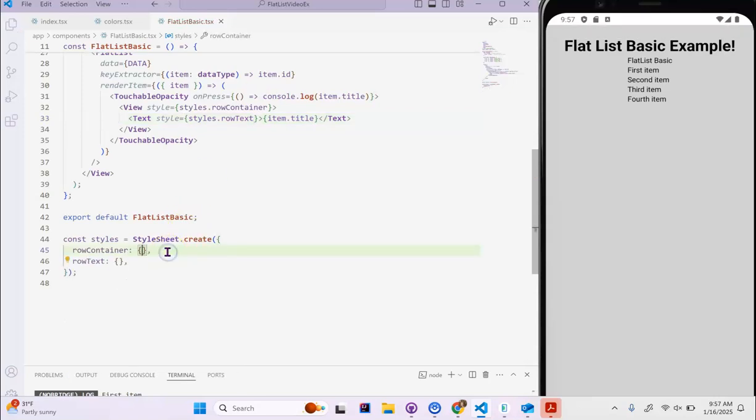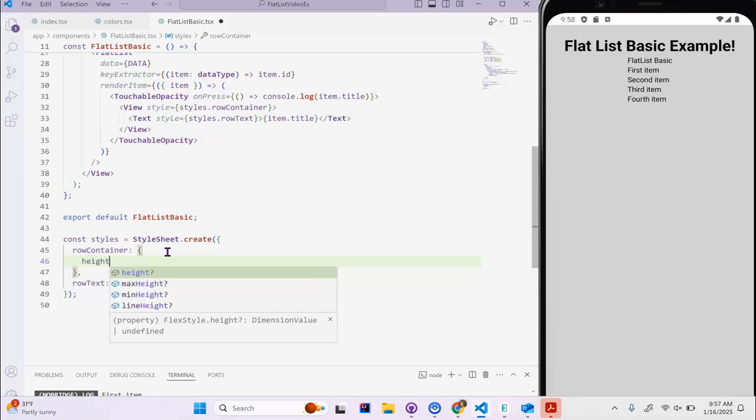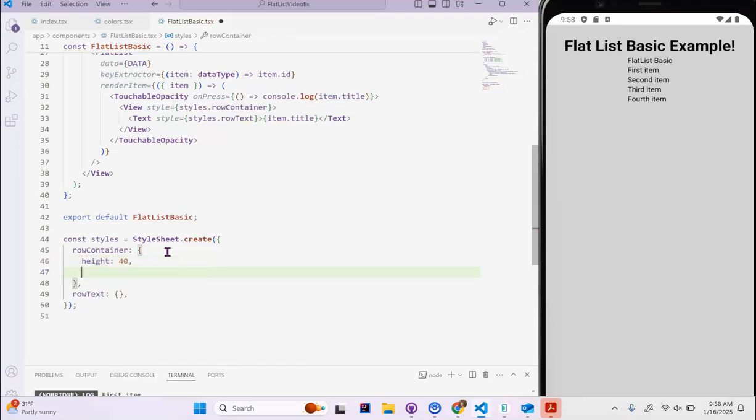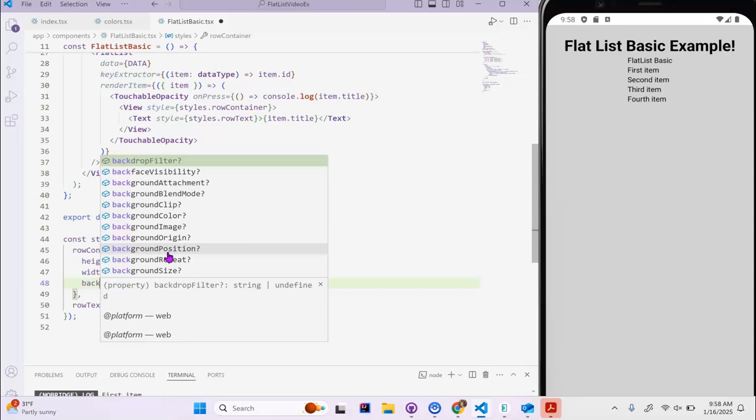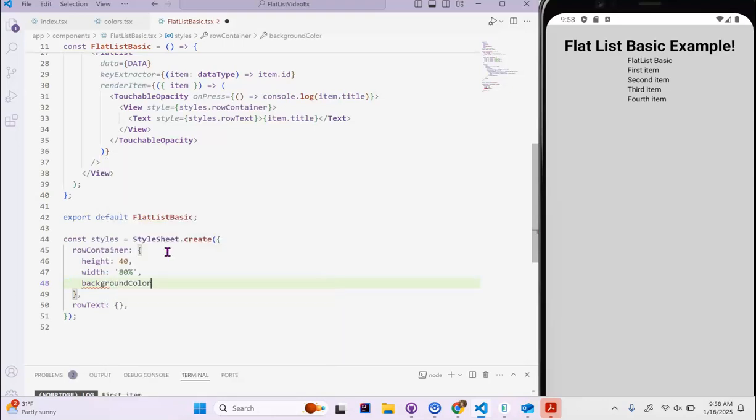All right, so first of all, I'm going to make this container have a little bit of size. So I'm going to make the height, we'll say 40. And for the width, I'm going to go with 80% of the screen. And I want to be able to see it. So I'm going to do a background color. For right now, I'm just going to do light blue. All right, so now I can see how those containers are.